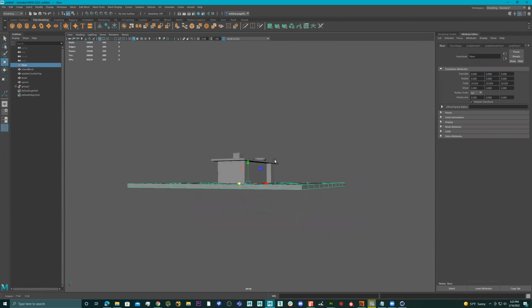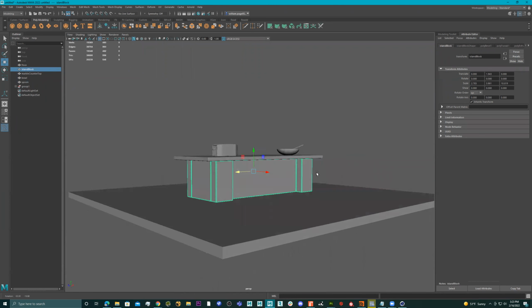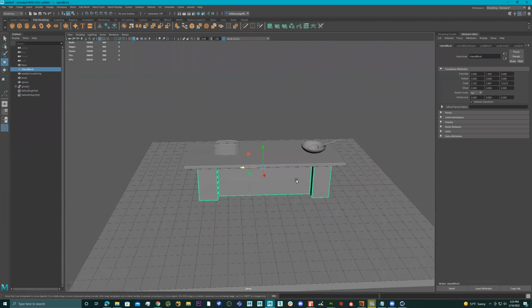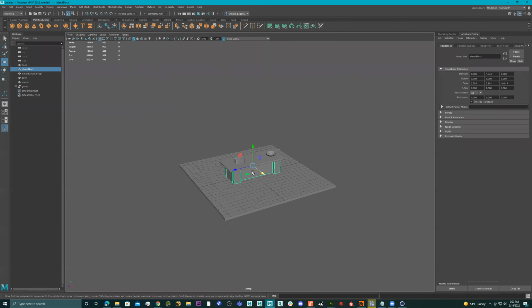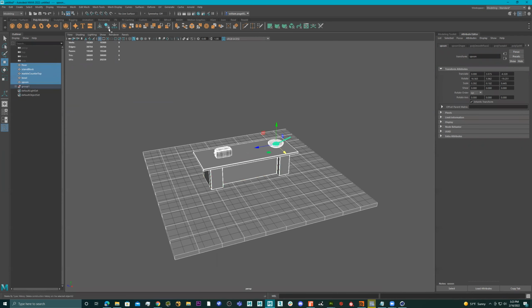So we have our floor here. We're not going to see certain things, so I just want to do this really quickly. Well, I'll keep it all actually. I'll start telling you how to optimize stuff later. So we have all this. Let's select it all. Let's delete the history.